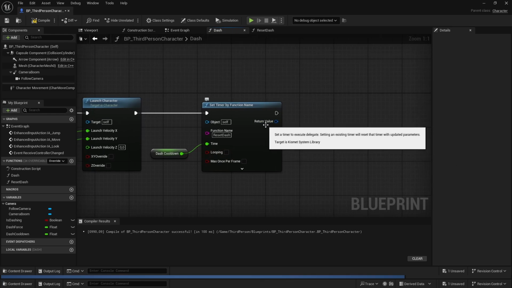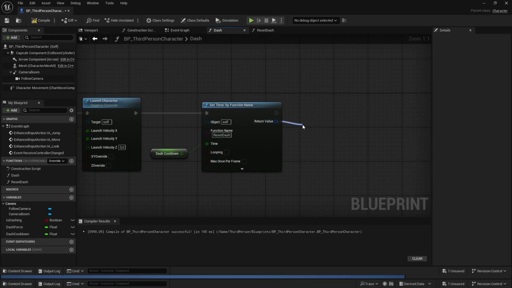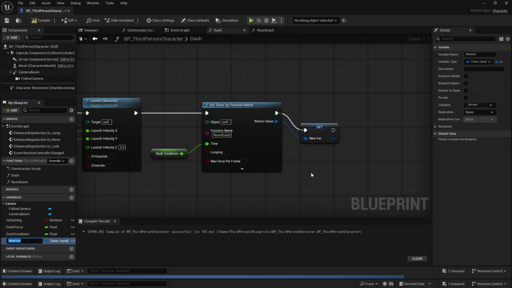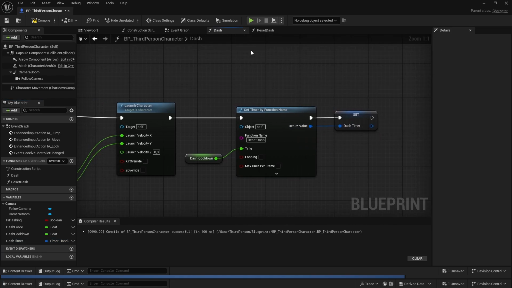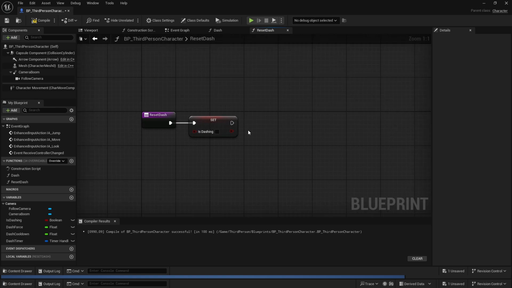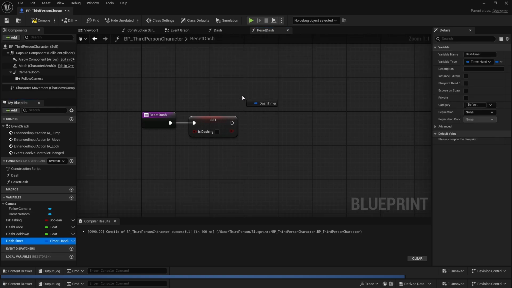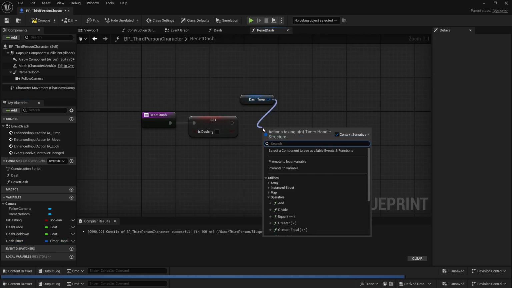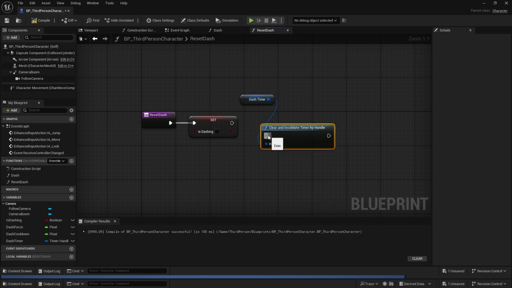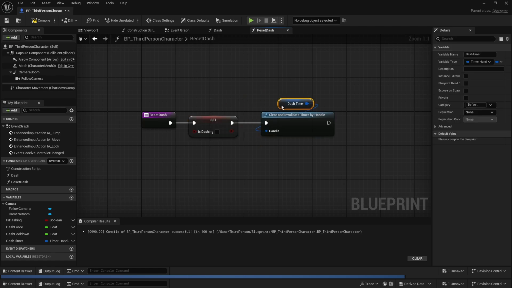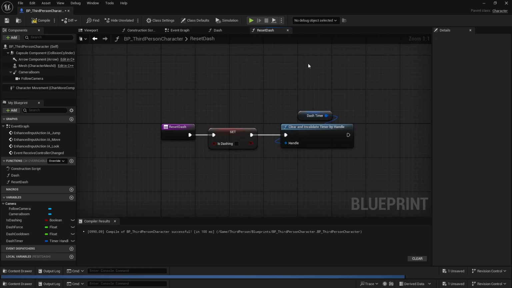So now let's promote this return value to a variable. So just drag and promote to variable, and let's name this dash timer, something like this. Let me just organize here. So now let's go back to the reset dash. And after this, let's drag the dash timer and let's clear this timer. So just drag from the timer here and type clear and invalidate timer by handle. And there you go. For now, this is all we need to do in the reset dash.